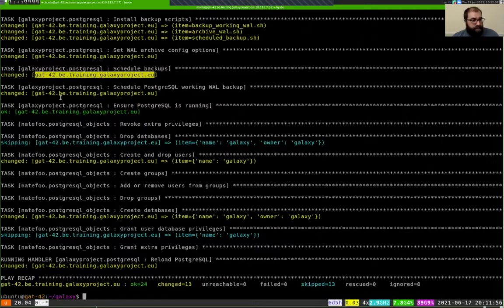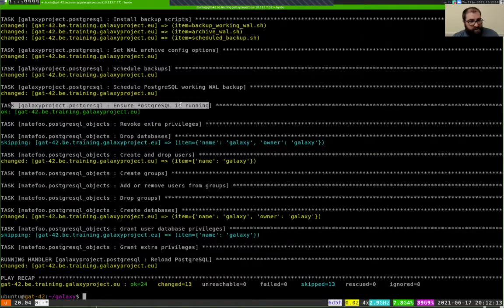Okay. Then we schedule keeping a copy of the currently active Postgres write-ahead log, transaction log, and then we're done with the Postgres role. So this is the last task in the PostgreSQL role. We just make sure that it's running, which it is automatically when you install it on Ubuntu. The next thing is the next role that we define in our play, the PostgreSQL objects role. And what this does is create users.